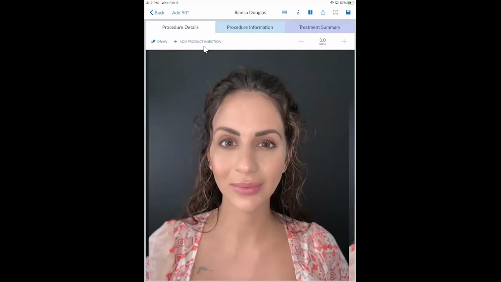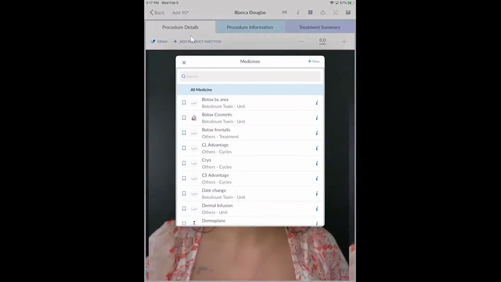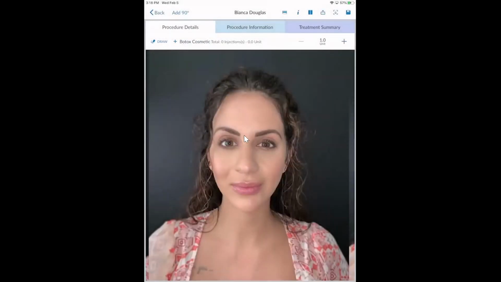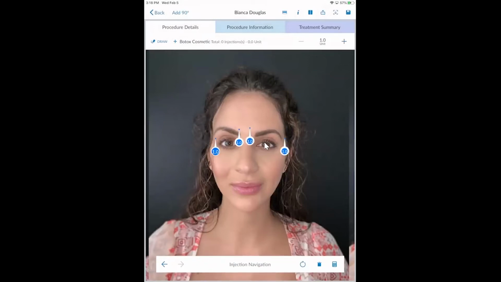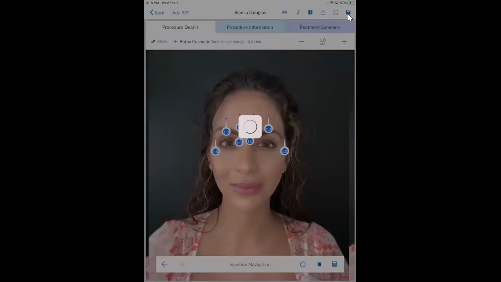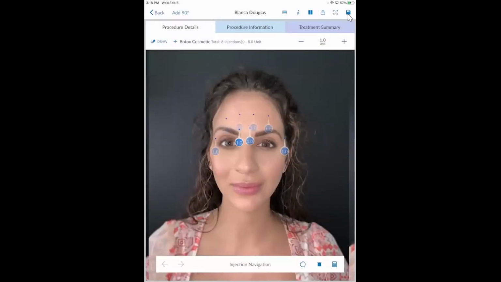So then at this point in time, again, very helpful for real-time charting, because this is going to allow me as the provider to actually chart on the exact areas where my client received treatment. And so what I'm doing right now is just double tapping on the screen to log these injection points. So then I just save my treatment here.